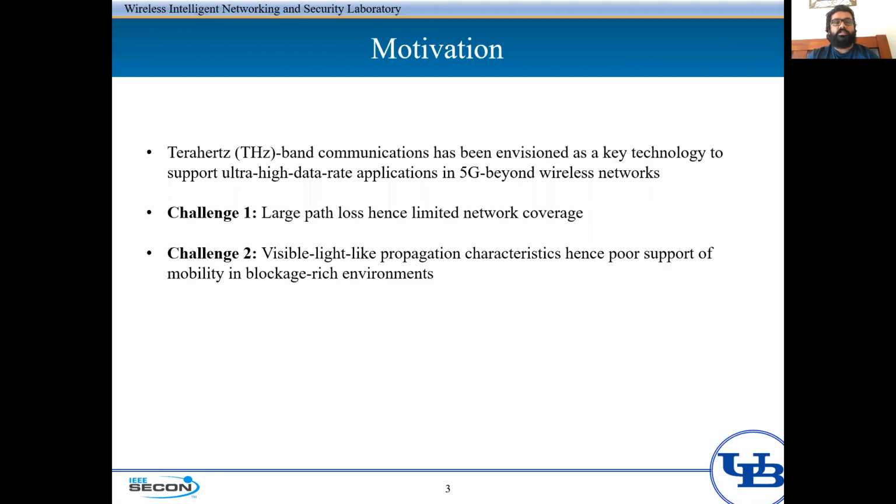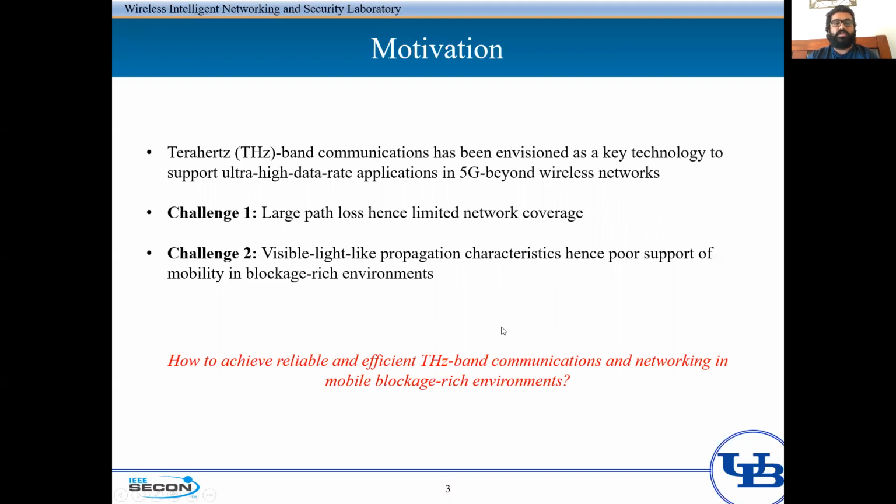Terahertz band communication has been envisioned as a key technology to support ultra-high data rate applications in 5G and beyond wireless networks. However, there are a couple of challenges. First, large path loss and hence limited network coverage. Second, visible light-like propagation characteristics and hence poor support of mobility in blockage environments. In this paper, we try to answer the question: how to achieve reliable and efficient terahertz band communication and networking in mobile blockage-rich environments. Before going into details of the paper, let's see a few examples of related works.